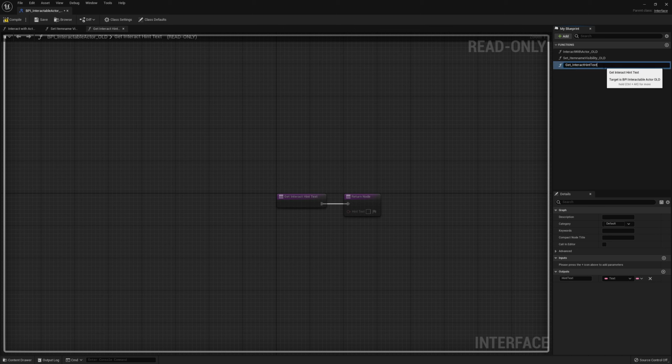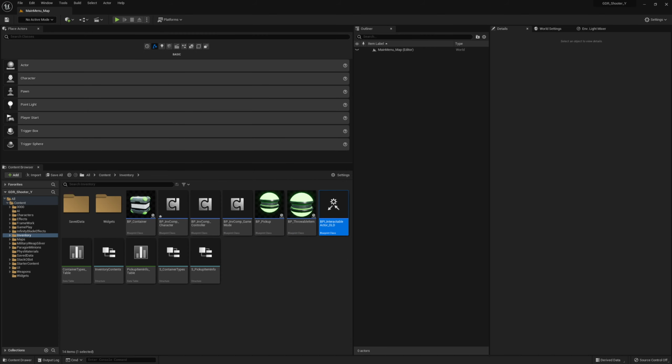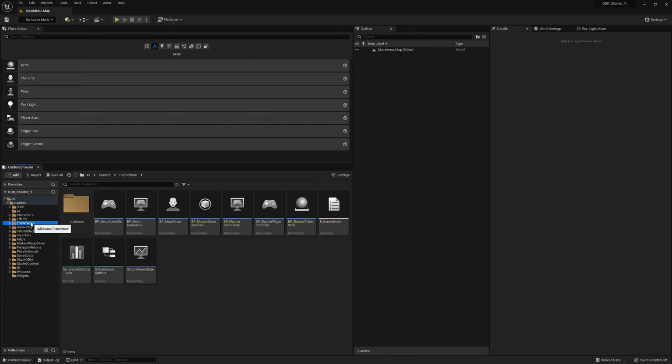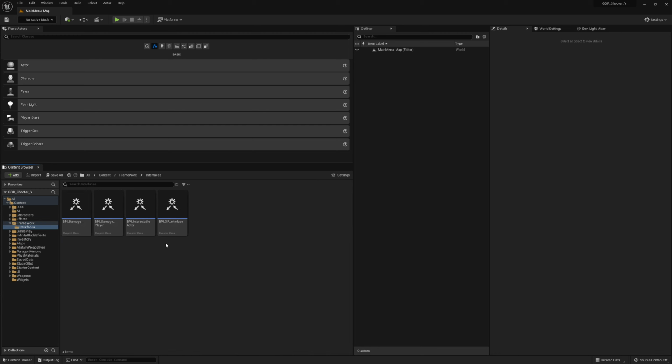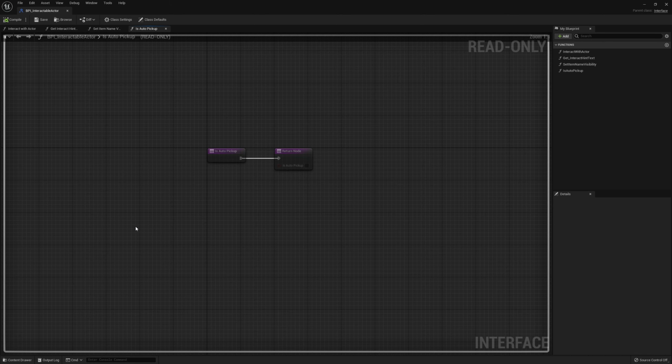So this is simply to make sure we don't delete the wrong functions. So compile and save the interface, and let's close it down. So now we can go to the interface folder, BPI interactable actor. So that's under our framework, and then interfaces, BPI interactable actor.